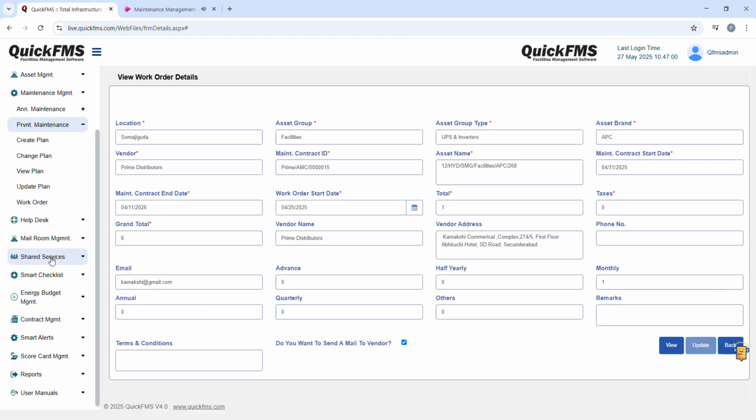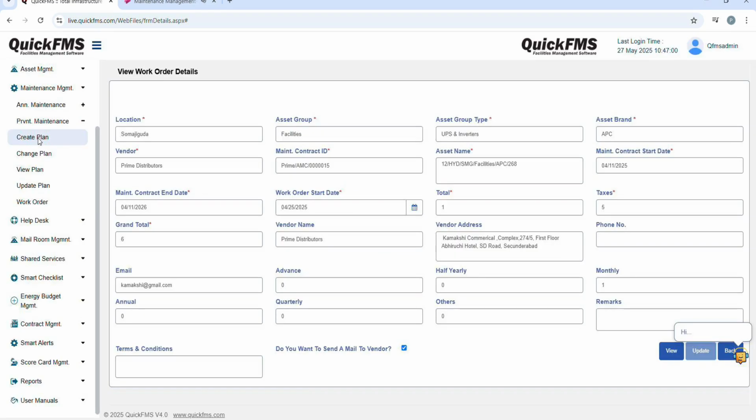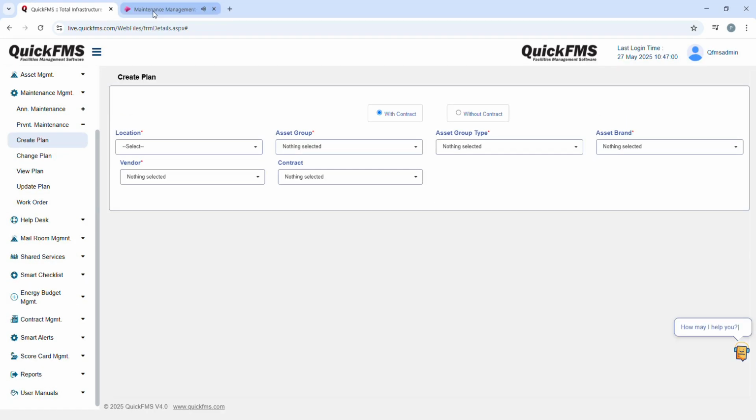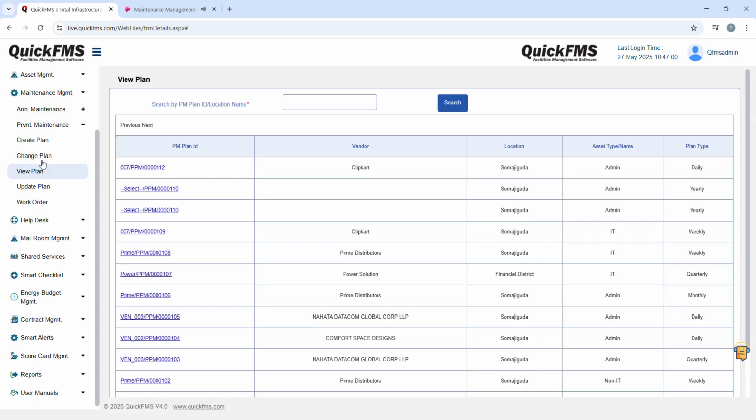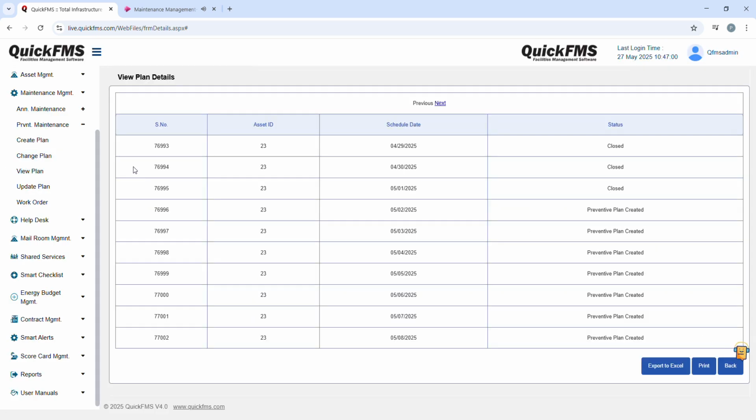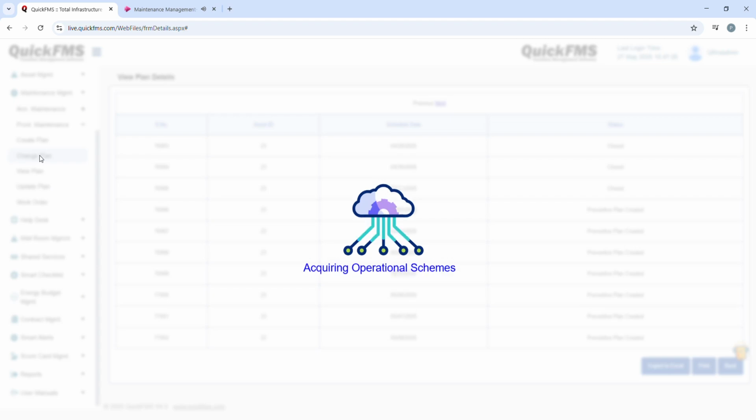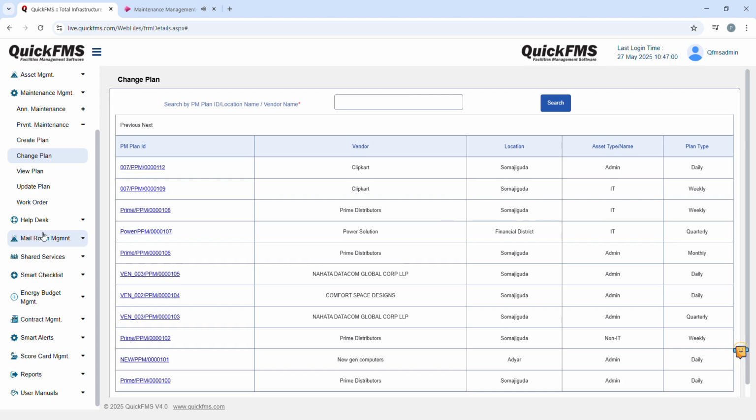Preventive Maintenance. Now we'll explore the Preventive Maintenance module. This feature ensures regular maintenance of assets, reducing the chance of unexpected failures. It includes the following submenus: Create Plan, View Plan, Change Plan, Update Plan. The maintenance admin can schedule service activities daily, weekly, or monthly and assign specific contractors for each task.